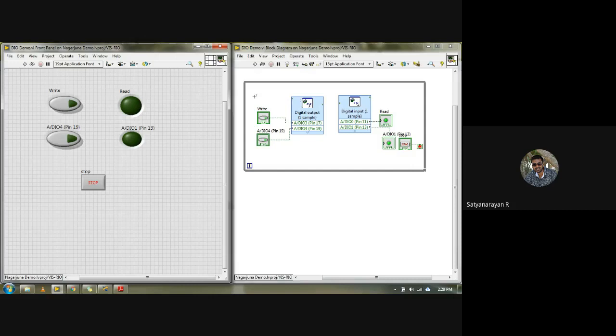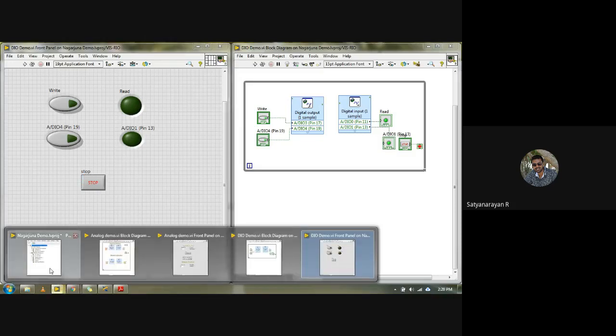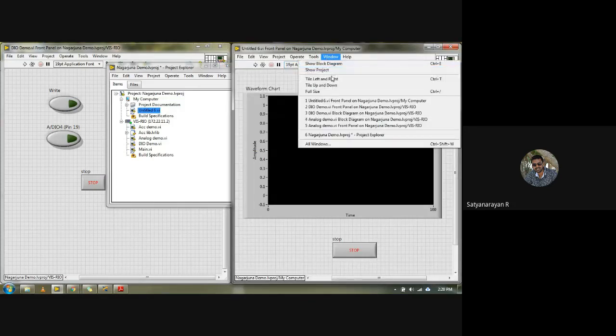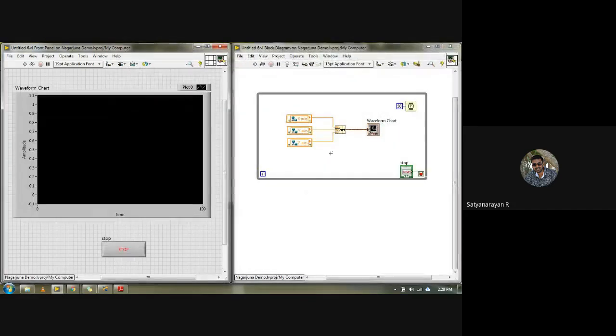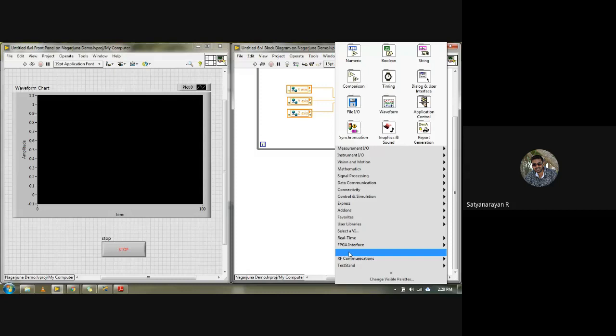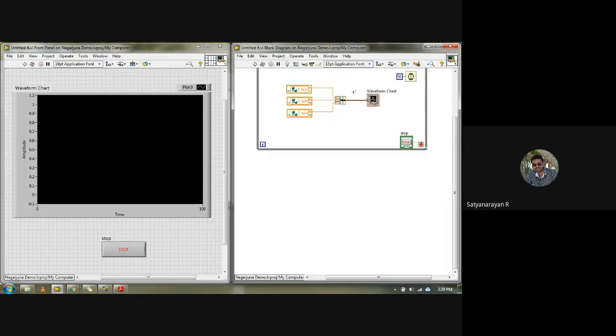But if you want to do the same thing under My Computer, it is not possible. If you see here, this was the previous example I showed. But if you want to read or write anything here, this is not possible. But you can read or write the values, whatever is being updated, using the shared variable properties.